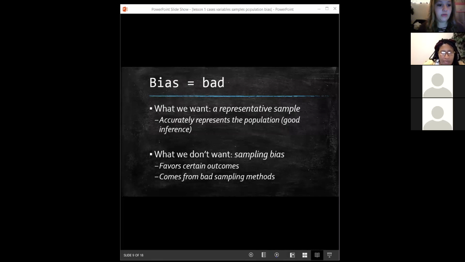Okay, so we want to make sure that we don't have bias. Like I was talking about, we want that representative sample. If we don't, we can have bias. If it's representative, it means it's representing our population, which is what we want. And we don't want to have sampling bias. Sampling bias would be that we're taking samples and it's favoring certain outcomes. This is things like if people don't respond because they're not interested in the topic, so you're only going to get responses from people interested in the topic, which can skew your data and be biased towards them.